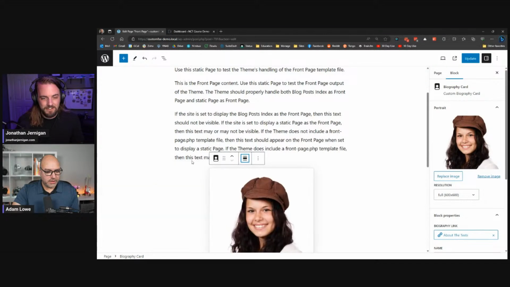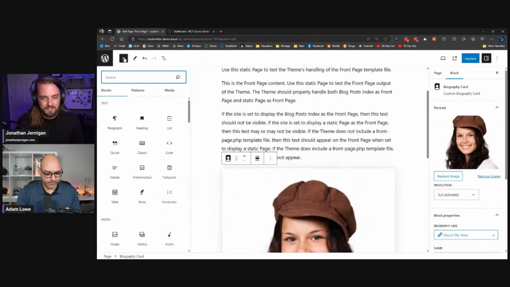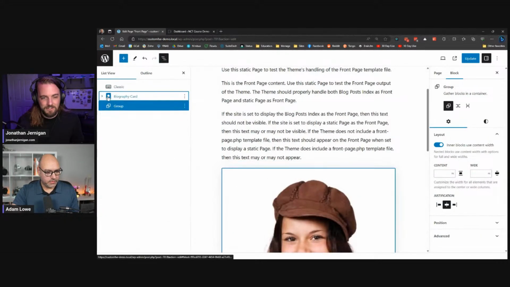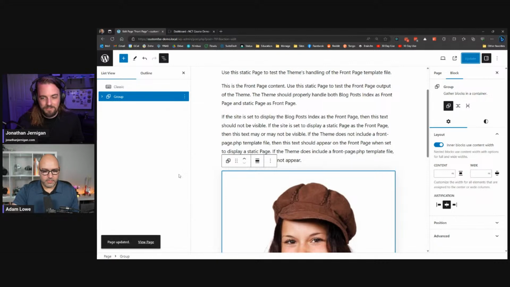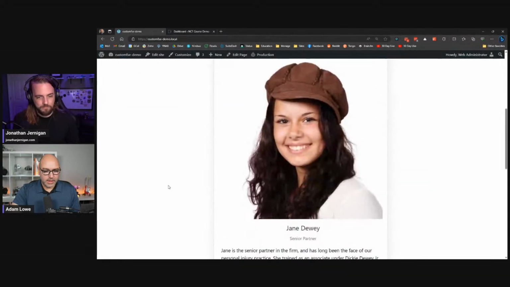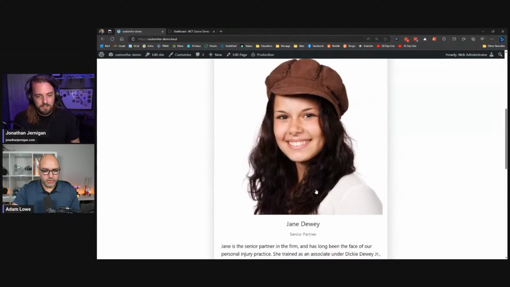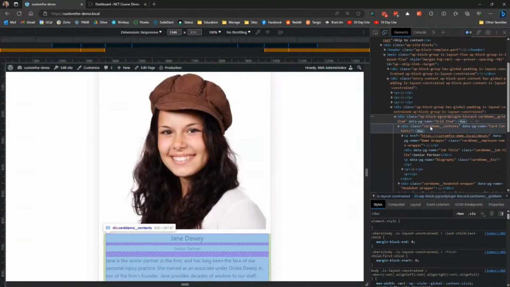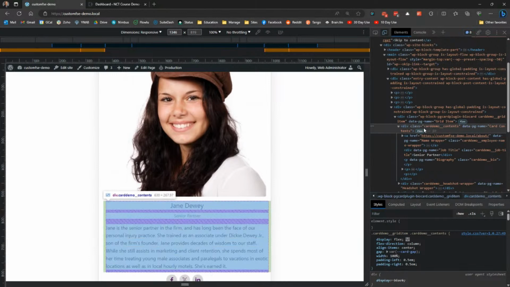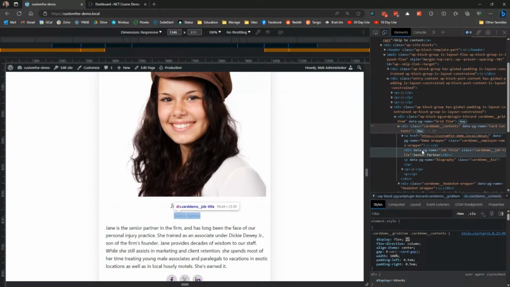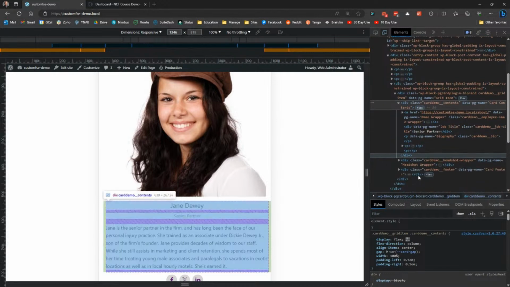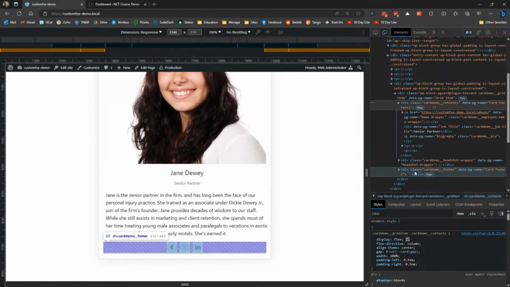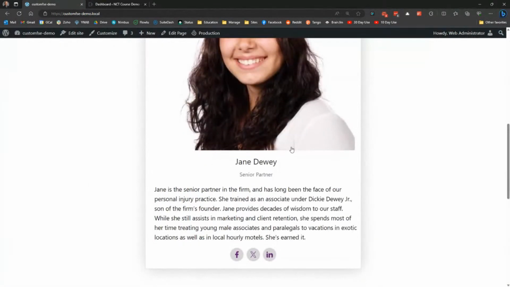Let's do this. We'll just make it none. If I put it inside of a group block, it would work fine. There we go. Easy peasy. So we've got that block, and if I right click on it and do inspect, you'll see that it is pretty straightforward. It's just a div with a section for contents, a section for the image, a section for the stuff down there. So that's when I say custom block, that's what I mean.